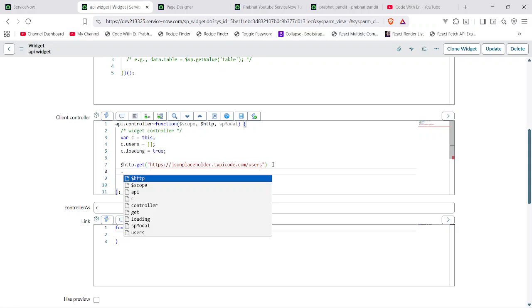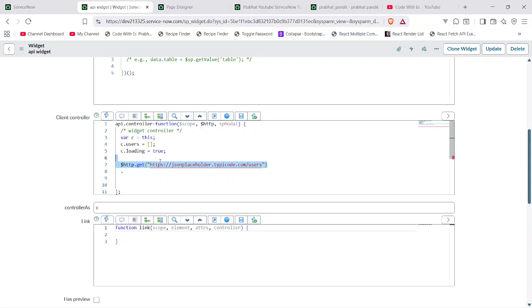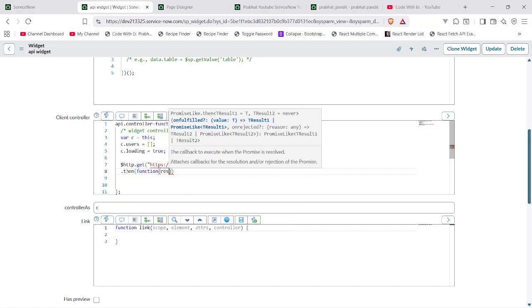This line will give us the promise. And if it is successful, if it is resolved, then we will get the data. So we will say here dot then, and then I'll run one function also. This is the callback function, and I'll give you the response.